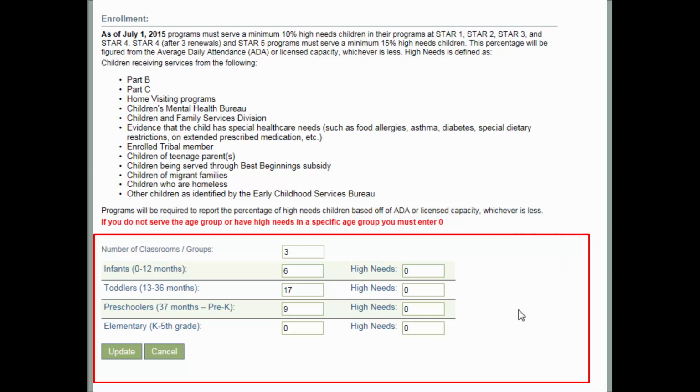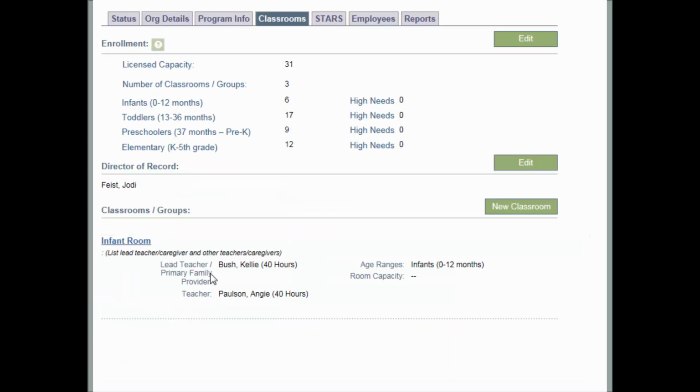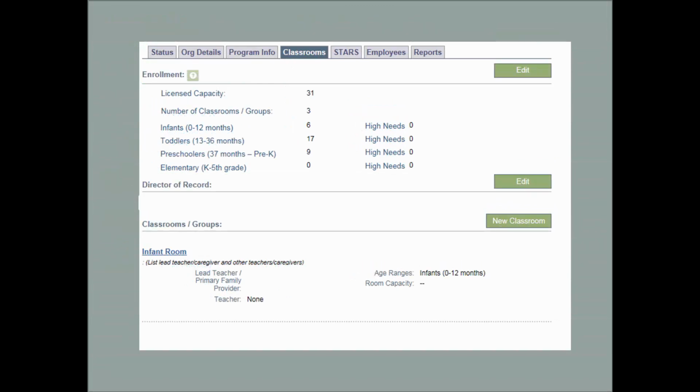There are no high needs children, and 0 has been indicated as these boxes cannot be left blank. Please note your total number of children within each age group may be higher than your capacity due to overlap and part-time enrolled children. We are now going to update the elementary group to 12. If you made updates, assure you select Update. You are now seeing the changes we made reflected.